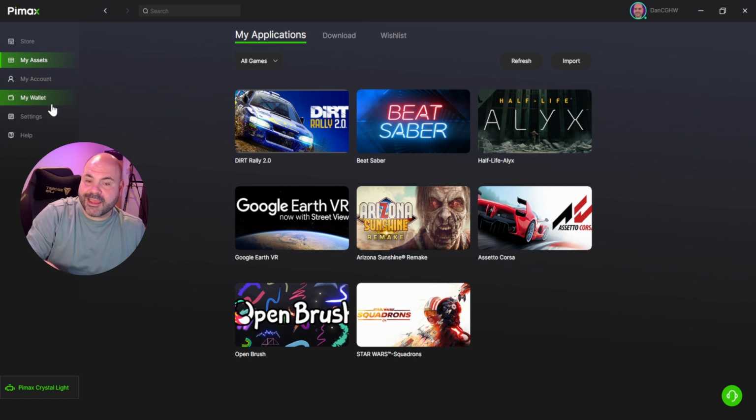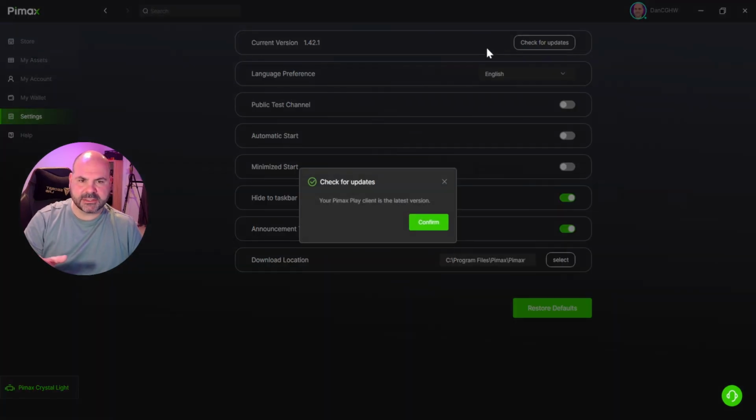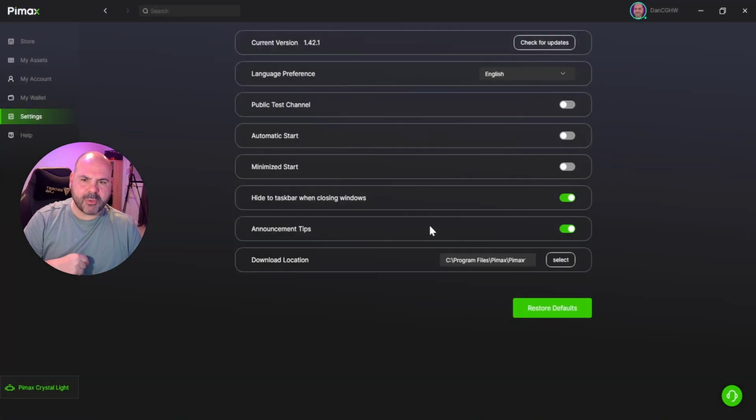Next, you've got your account and my wallet. I'm not going to show you that because that's mine, not yours, but that's where all your personal details and stuff like that are. Next up, we've got the settings. So the main thing you want to do here in the settings is check for updates. So let's do that. My Pimax Crystal Light is on the latest version.